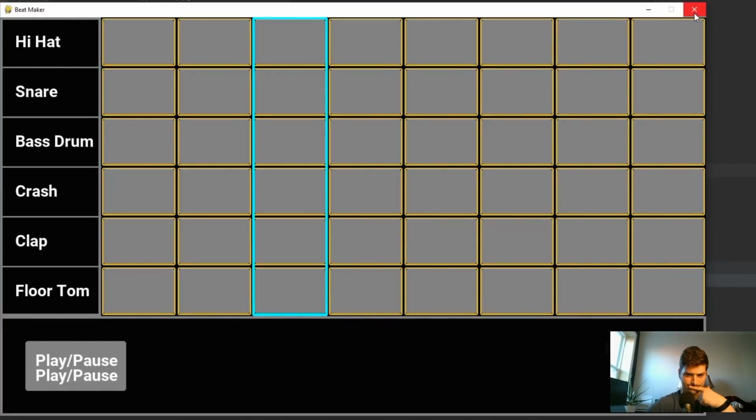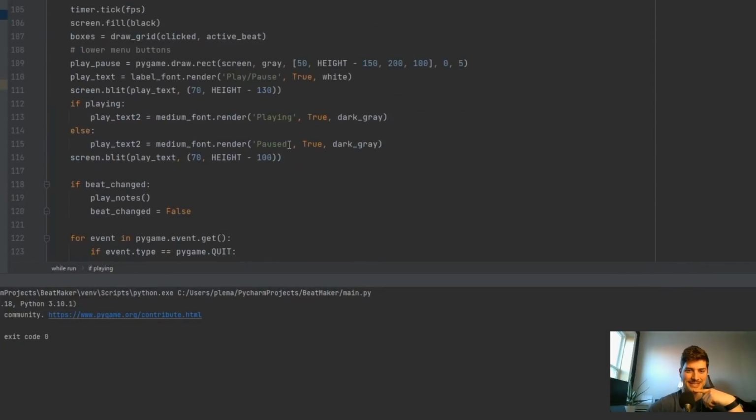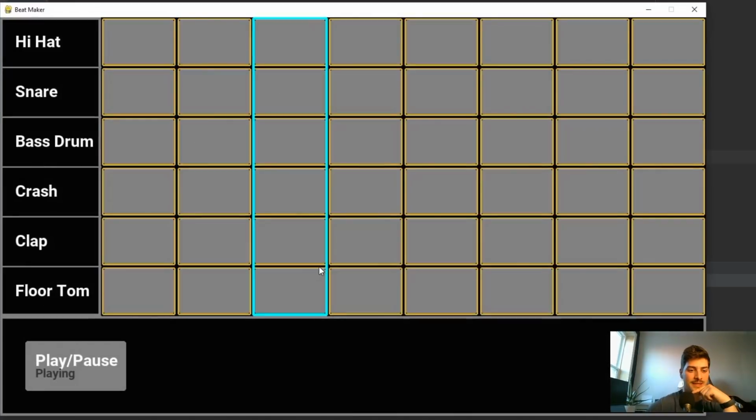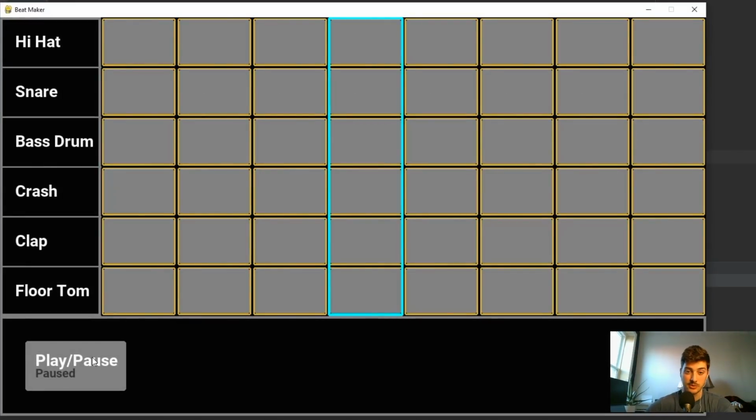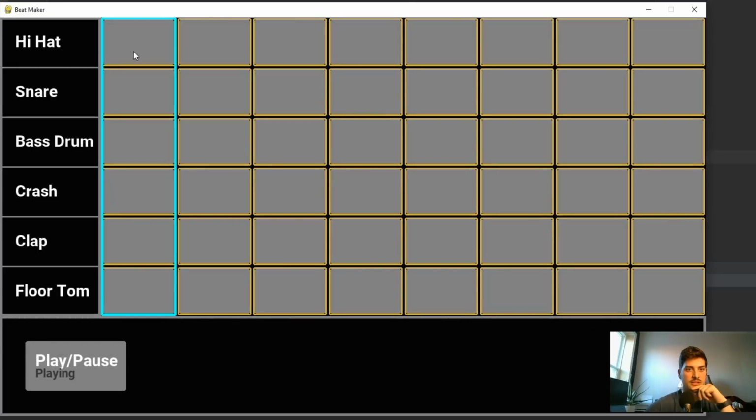Oh boy. Play pause. I don't think I updated the text. Okay, hang on a second. Play text, medium font dot render. Right here. This is play text 2, not just play text. There we go. All right, that looks sweet. We've got playing down there. I pause it. You can see our blue rectangle stops, and then it keeps going. I think that's great.